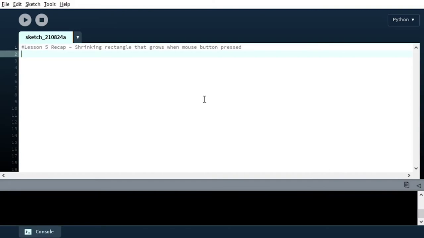Hello everyone, in this lesson 5 recap, we're going to be making a rectangle that shrinks when the mouse isn't being pressed and grows when it is being pressed. Let's of course start with our setup. And for this, of course, we're going to have our global variable. We're going to name it rectSize.